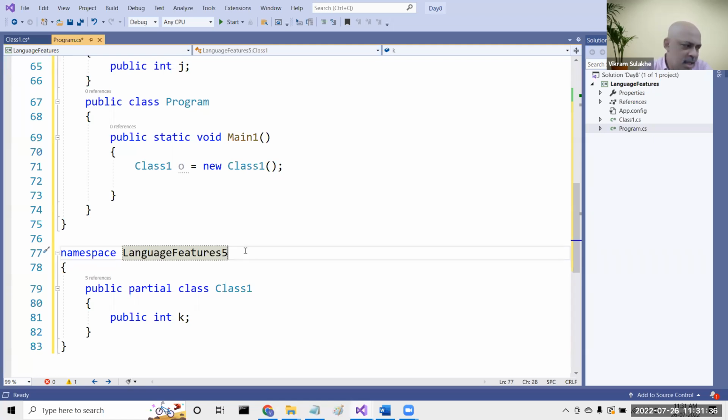Okay. So what are we seeing here? We have seen a situation where instead of writing the code for a class all at one place, you can split it into smaller parts, each of them being a partial part of the class. In what situation can we use this? When would we require this?